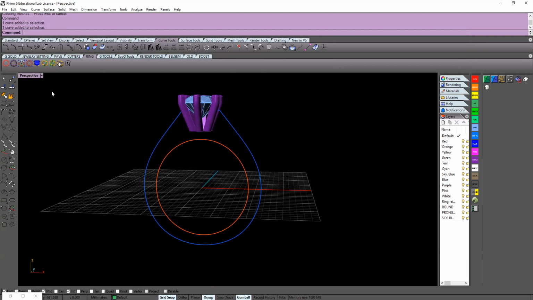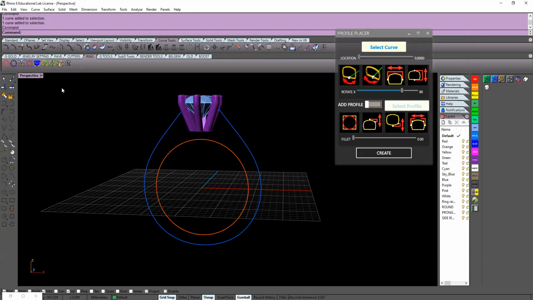We have two commands for that. We have the profile placer on one curve and on two curves. Let's start with one curve. We're going to want part of our ring that comes up under here for the head. So that's the profile I'm going to create right now. It doesn't need to match that outside profile. So it's one curve.